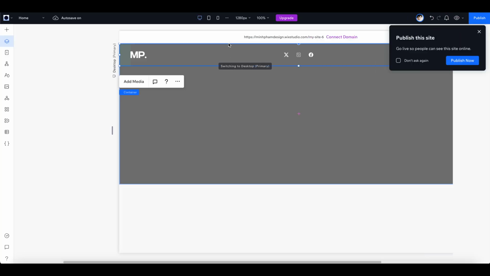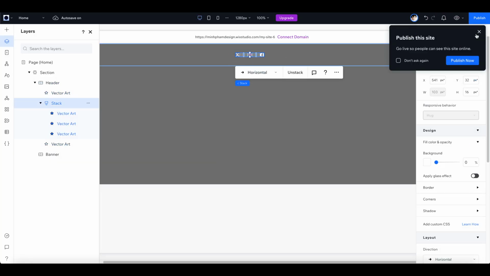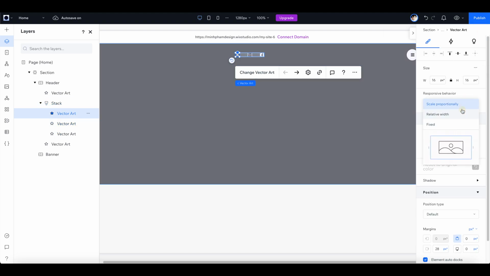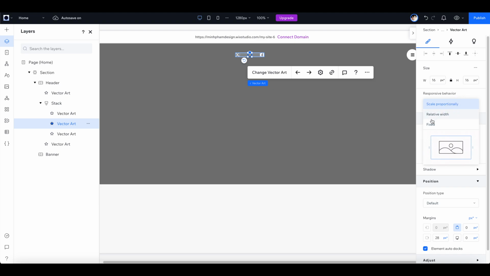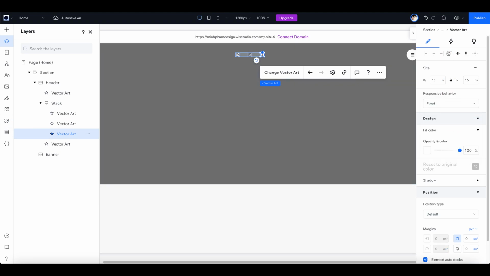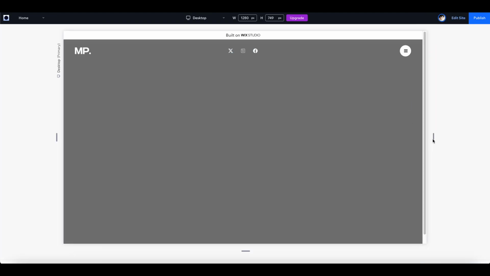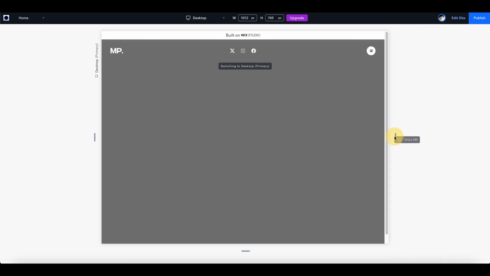And you can also click on each of these and change this responsive behavior to fixed. And do the same for the other two icons. So now when you scale the browser, these icons will remain the same size.